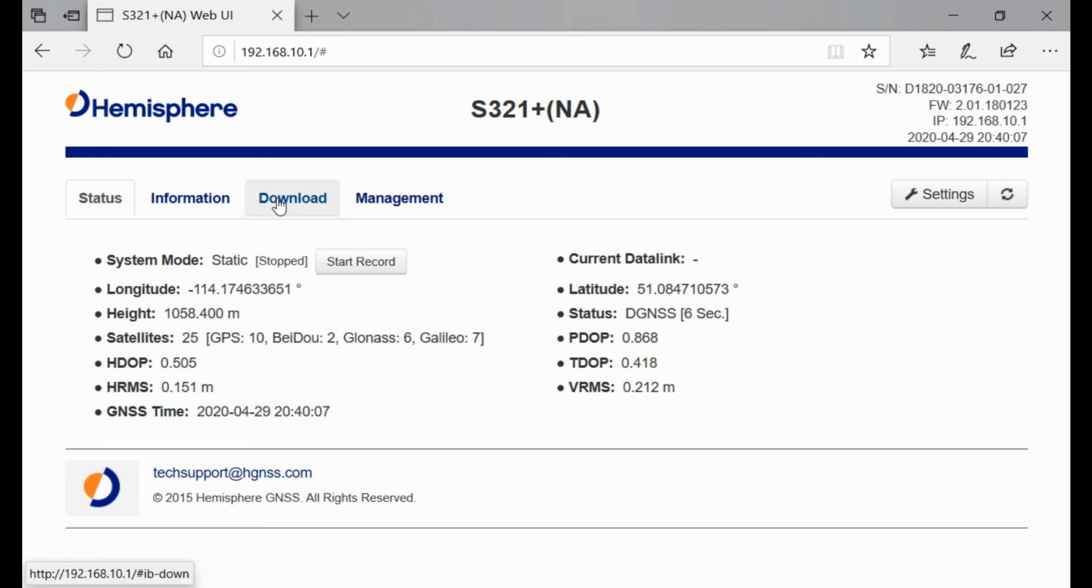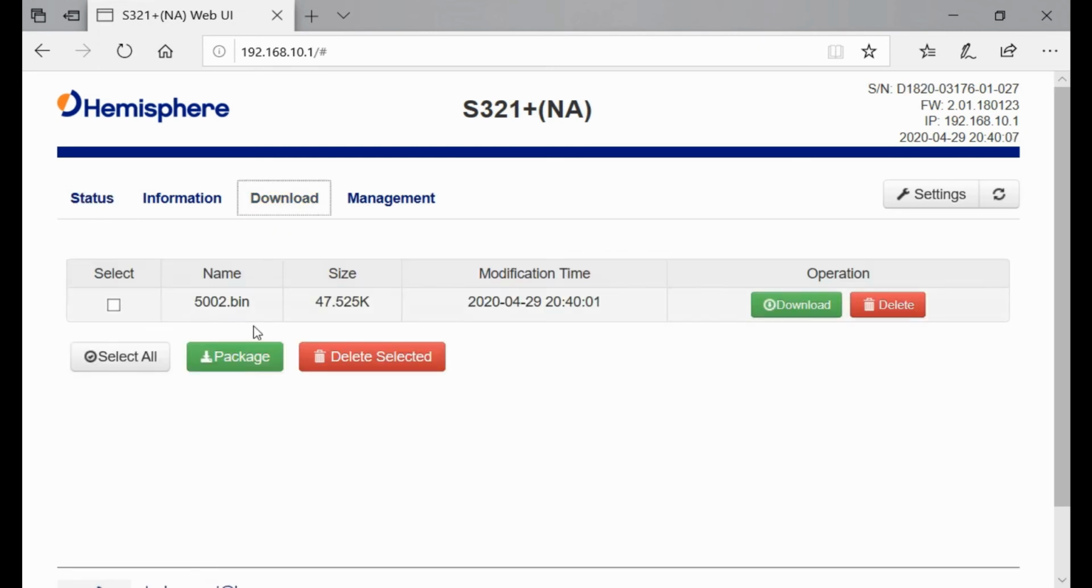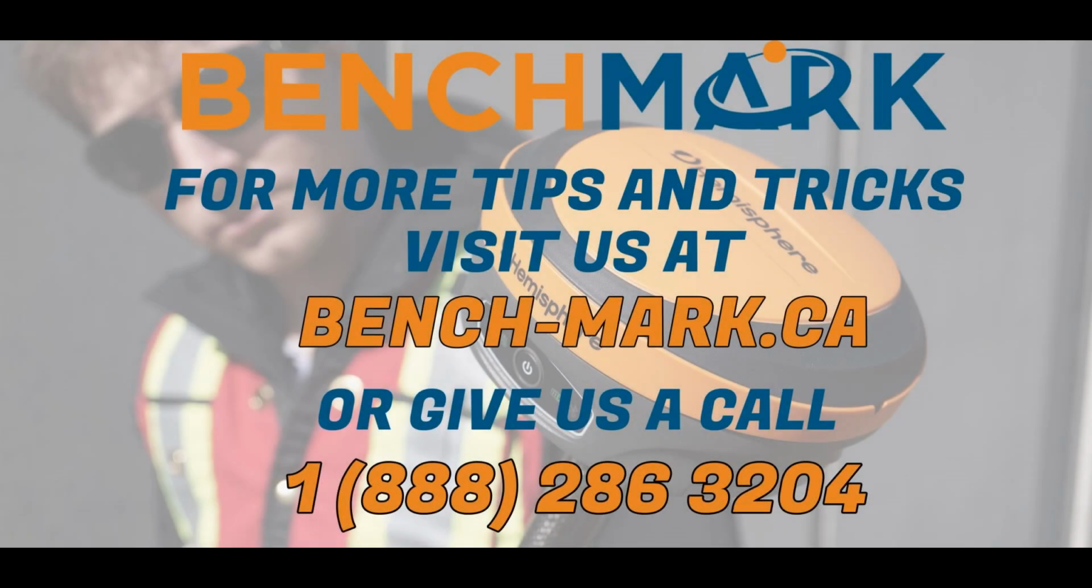And now to download this static file, you're just going to head to the third tab there, download. And you can see that I now have a new file with the same name as what I called my point, 5002. And I can just download this from my web browser like I'd download any other package from a web browser. And that's all for today's video.